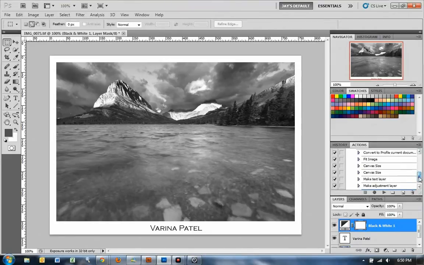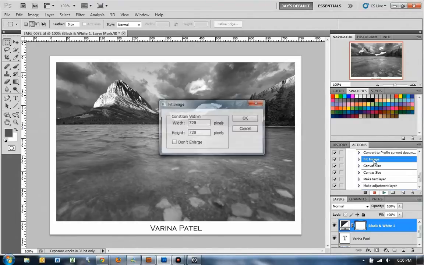Now the other thing that you can do is tell it to change one part of the action. Okay, so now that I've already created an action, what if I say, you know what, I don't want my image to be this size, I want it to be smaller. I can go in and click on this Fit Image step. Notice that I get the box, but I've also turned on the record button and the play button. Okay, so that means that not only am I recording a new step, but it's also going to do it to the image that I'm working on now. Okay, so instead of 720, let's say I want 700 by 700.